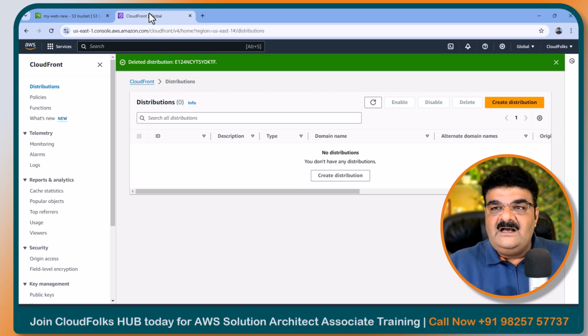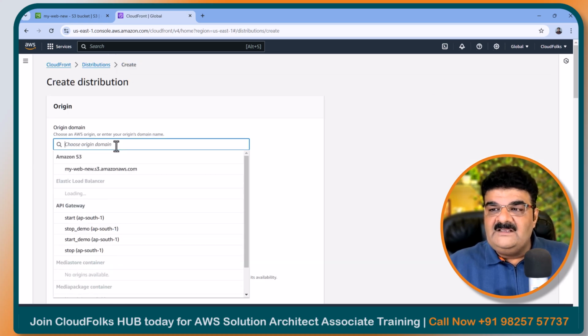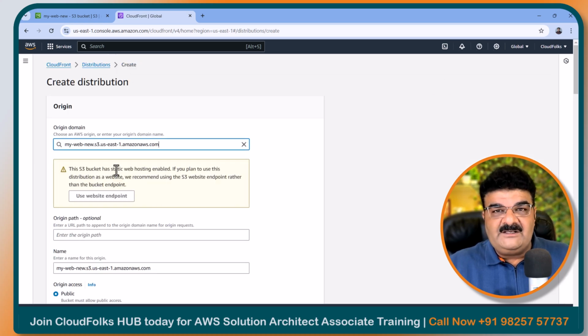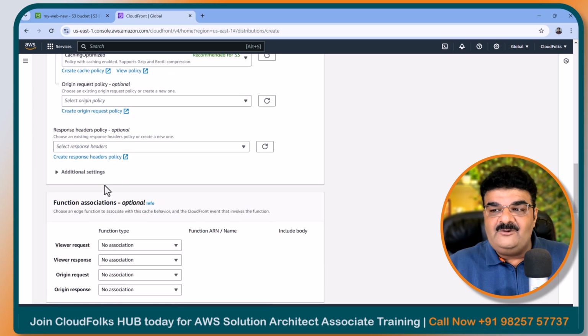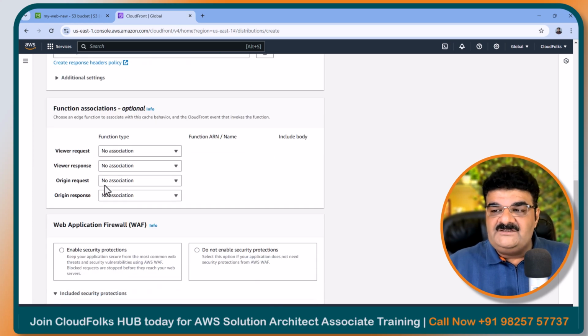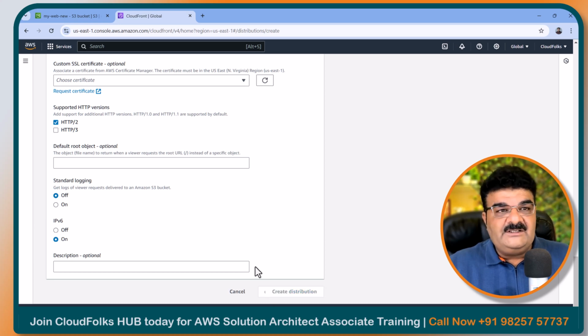Now here, I have CloudFront. I don't have any CloudFront distribution, so let's create one. I am going to select this S3 bucket as an origin, and when I select it, it tells me to use the website endpoint. I say yes, and I don't want to touch any other setting. I am going with the default options. I have to disable the web application firewall, so I am going to click on create distribution.